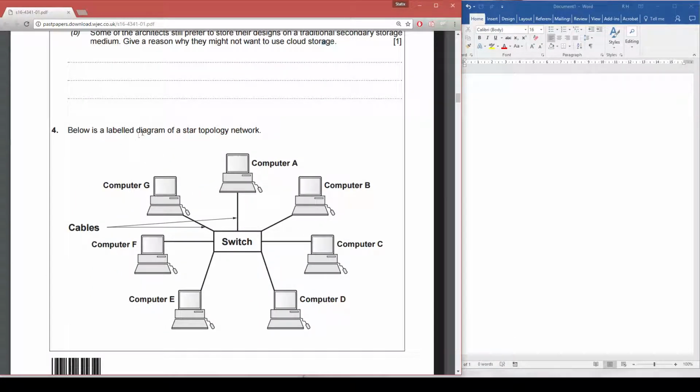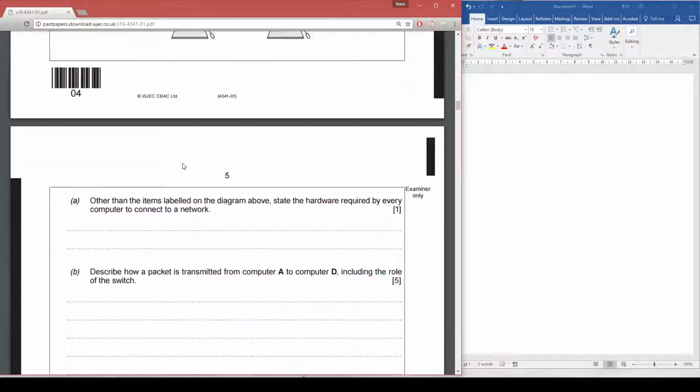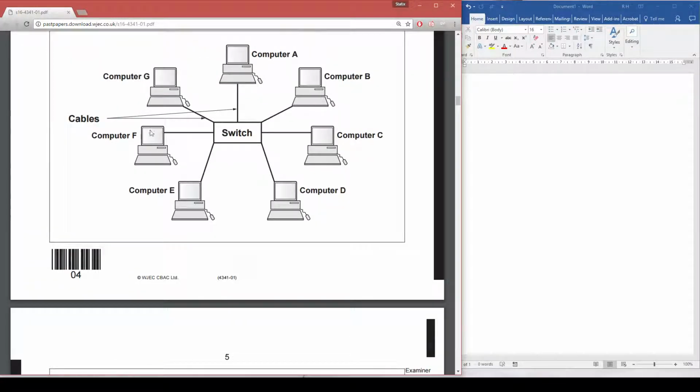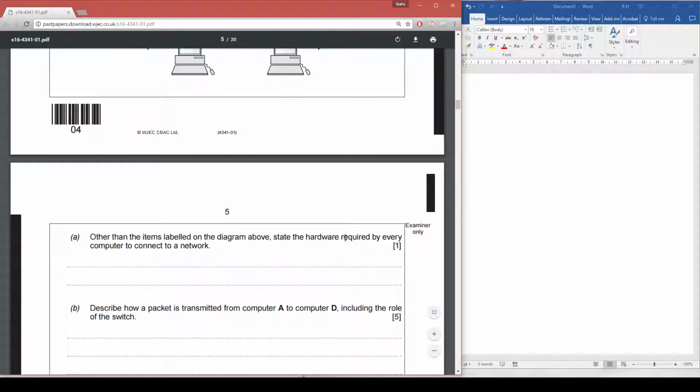Right, below is a labelled diagram of a star network topology. It's a star because there's a switch in the middle or a router, and they're all connected but not connected to each other. Okay, so the question must be down here. Other than the items labelled on the diagram above, so we've got switch, cables, computers, state the hardware required by every computer to connect to a network.